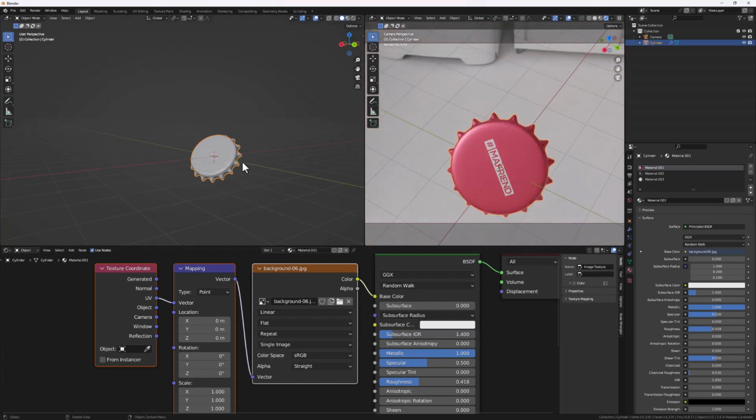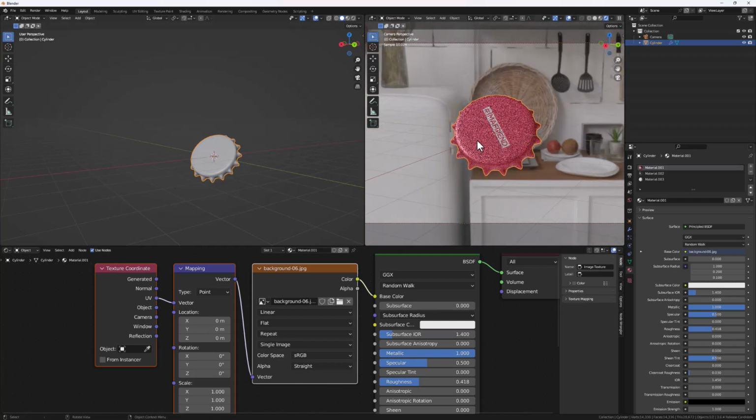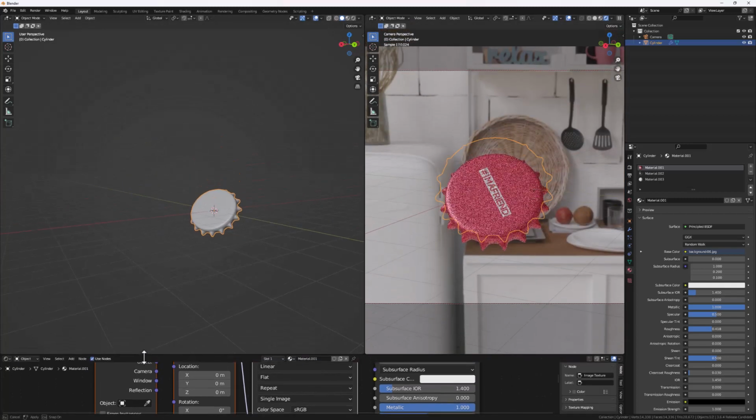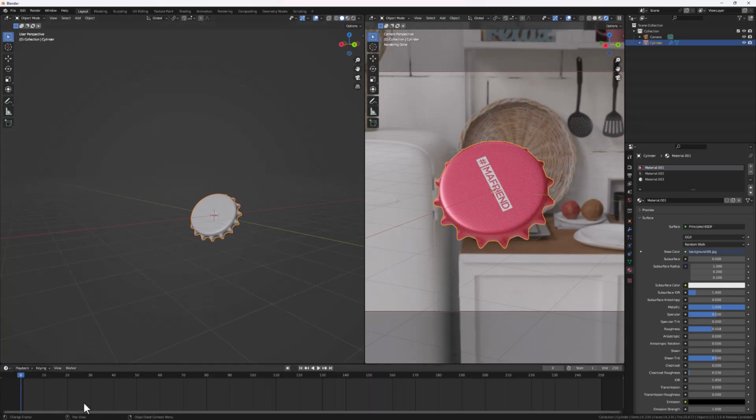So next, to take scenes to the next level, let's create a simple scene with a bunch of bottle caps lying on the floor, right? To do that, I'll come down here, bring it down, and then change this view to our timeline once again, since we are going to create some rigid body simulations and stuff.